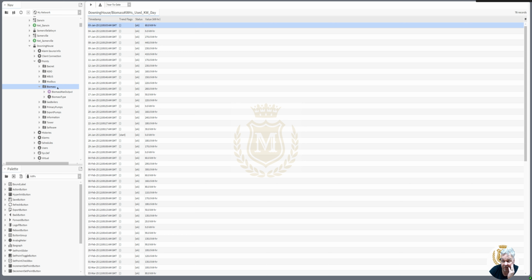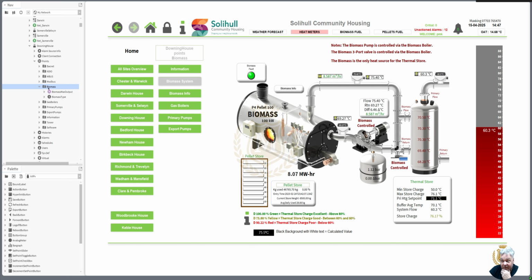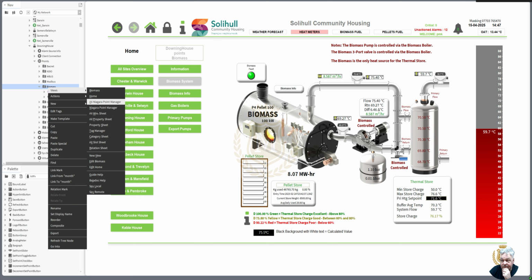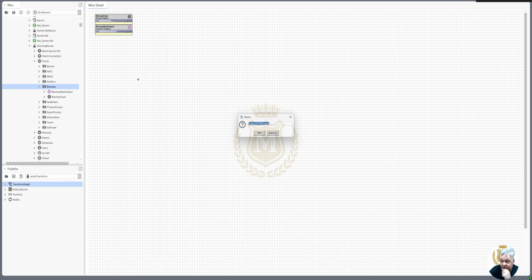So what I'm going to do is, in the Downing House folder, biomass, I'm going to view that. I don't want that, I want the wire sheet. And then I'm going to get my series transform. Where are we? Series transform. And I'm going to bring in a transform graph. And then inside that, I'm going to bring in a history source.